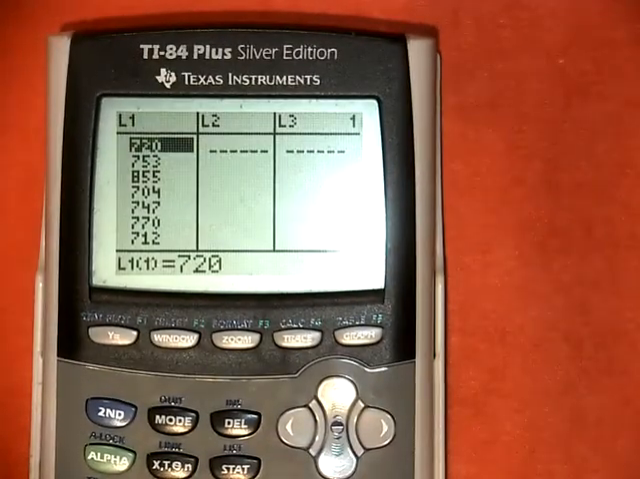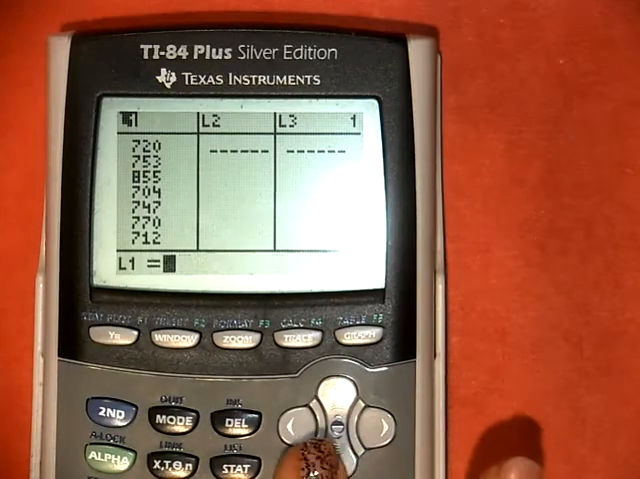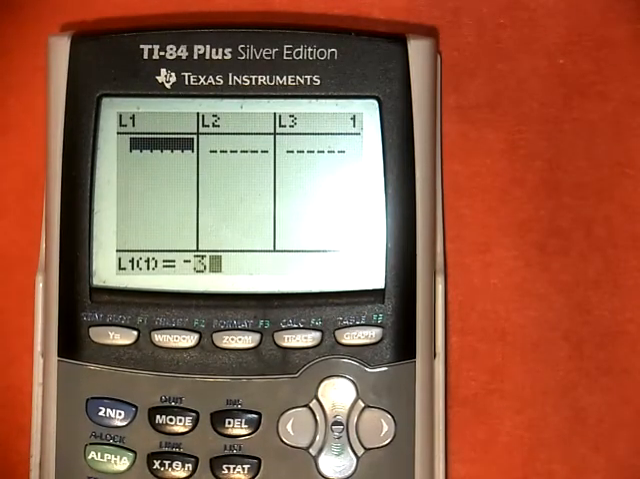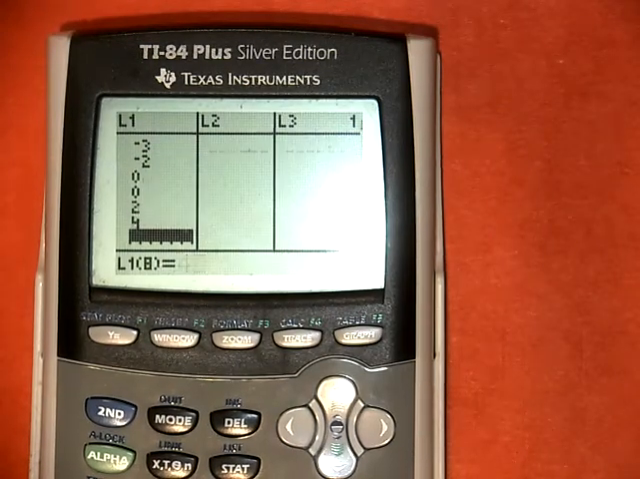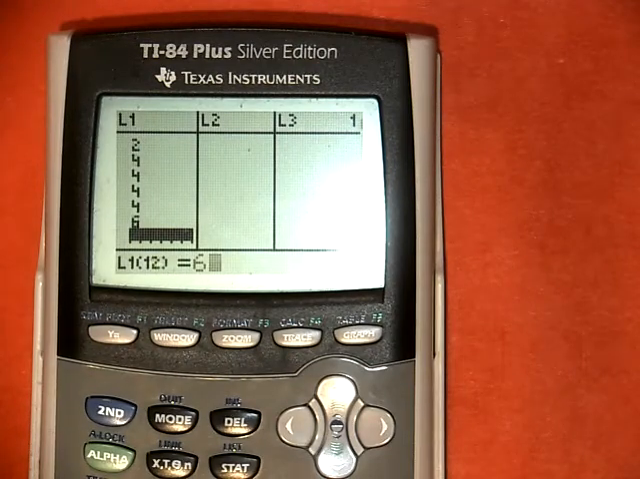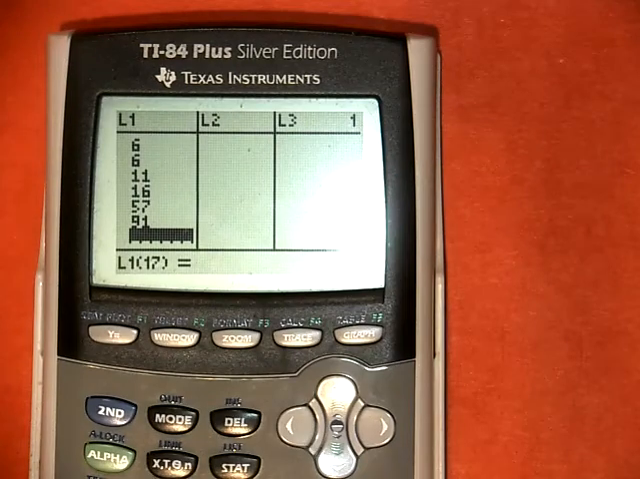Again, in order to get to your list, you go to Stat, Edit, arrow to the top, hit Clear, and arrow down, and go ahead and type in your numbers. Notice this data set does have negative numbers. In football, if this is a running back, if they're pushed backwards rather than going forward down the field, that results in negative yards. So let's go ahead and get our 5-number summary.